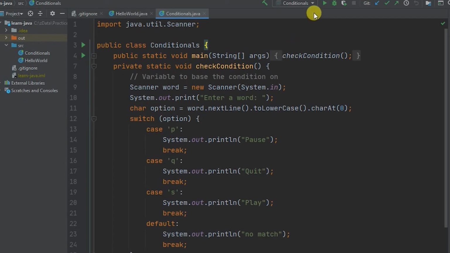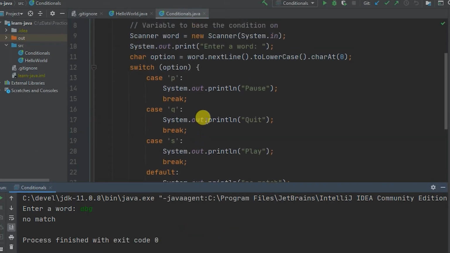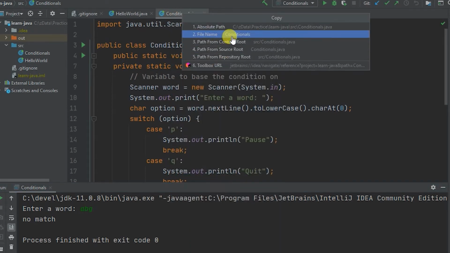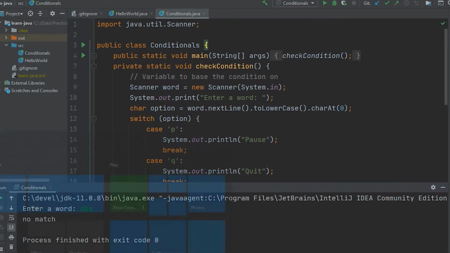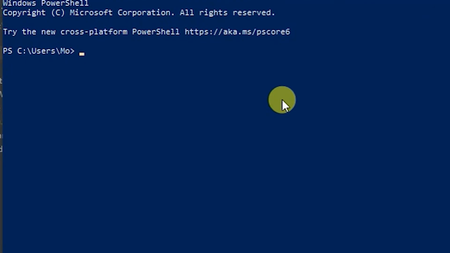Now every time we want to run, we just press the play button, and we don't know what's happening under the hood. We're going to try and compile the program manually. So I'm just going to right click on either one of these and just copy path, and I'm going to copy the absolute path. Then I'm going to open PowerShell. I'm on Windows, that's why I'm using PowerShell.